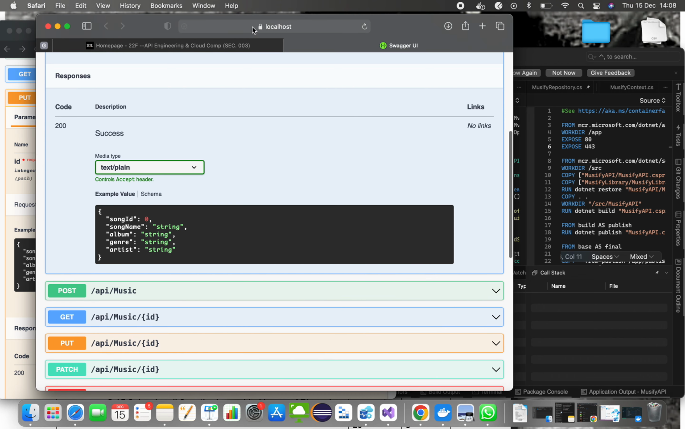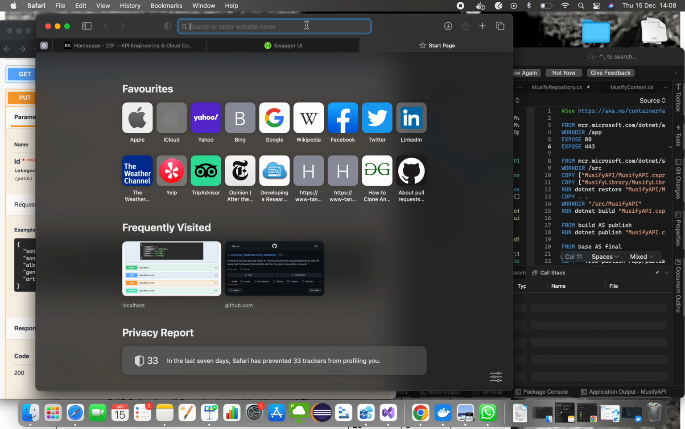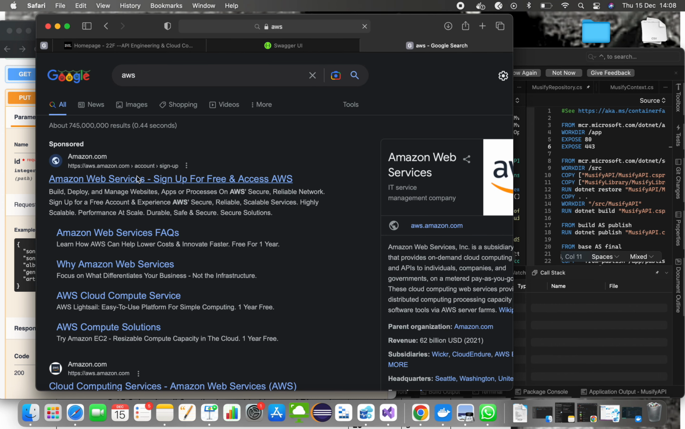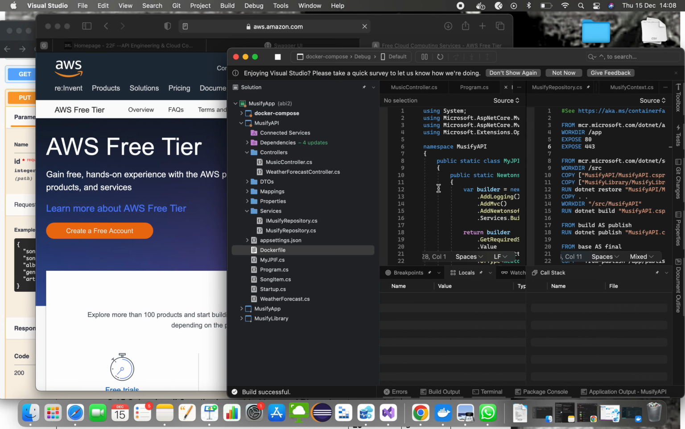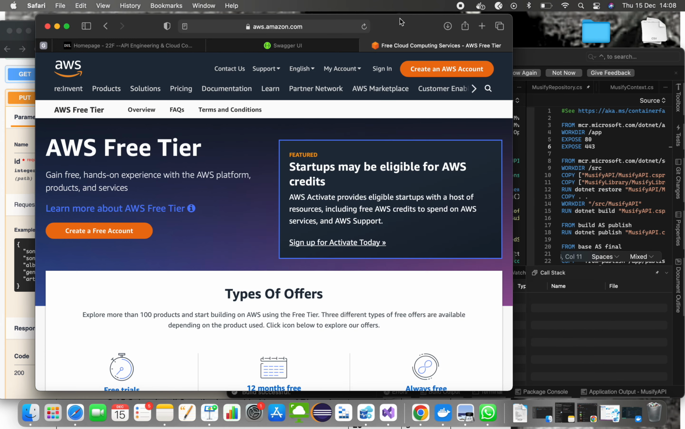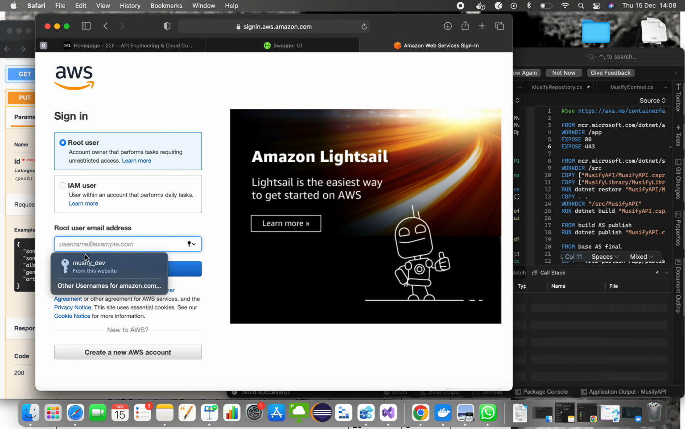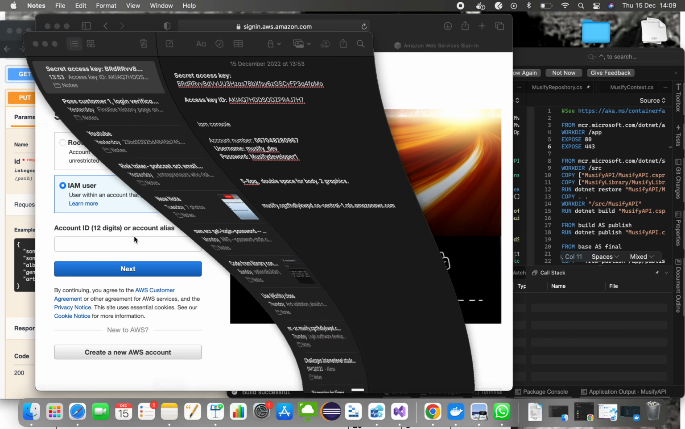Okay. But we also have, on AWS, we've published this API to AWS. We containerized it with Docker, then we published it. I'm just going to sign in with my IAM.